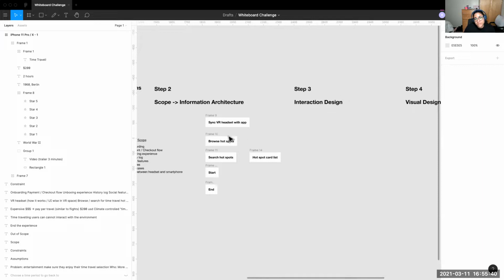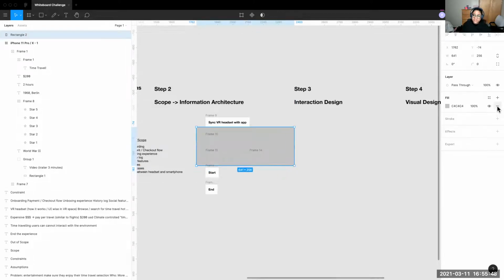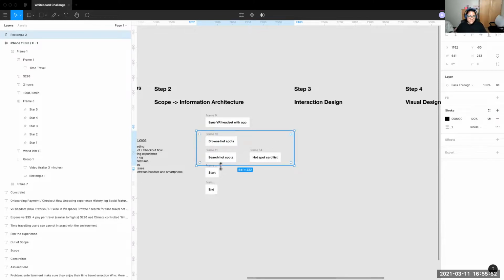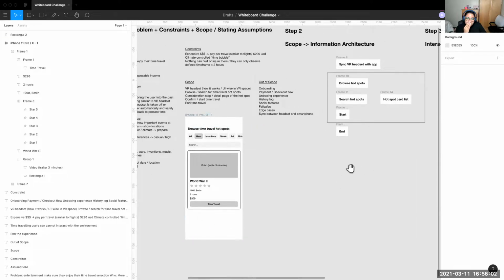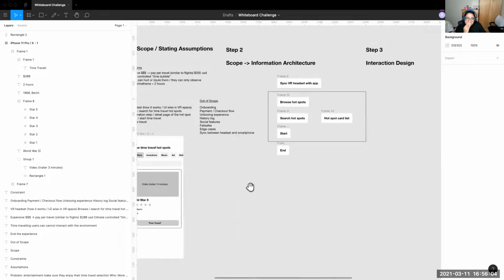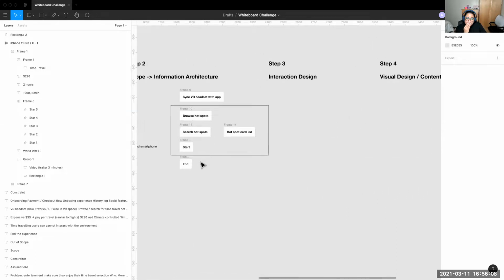Interaction design is, I would recommend that you choose the core part of the experience to focus on, and map out the happy path and maybe some edge cases. For example, what we started doing was this part: browse, search, view the results, and then start the experience, which we have captured here. So we would map out the interaction flow of that, and then you want to talk about some of the edge cases as well.